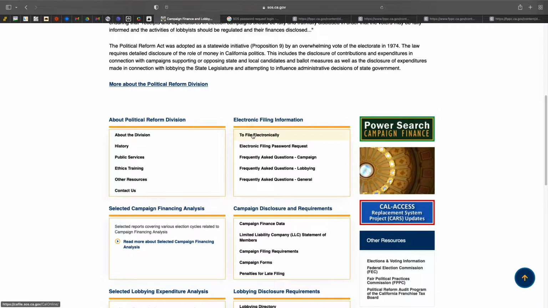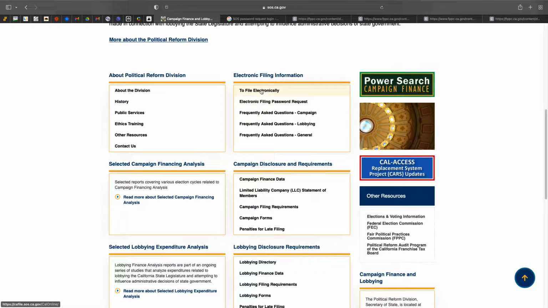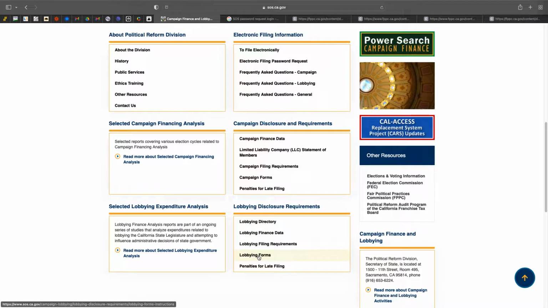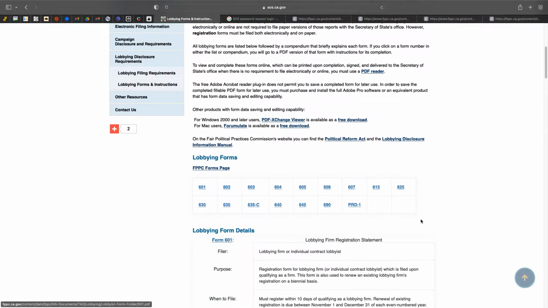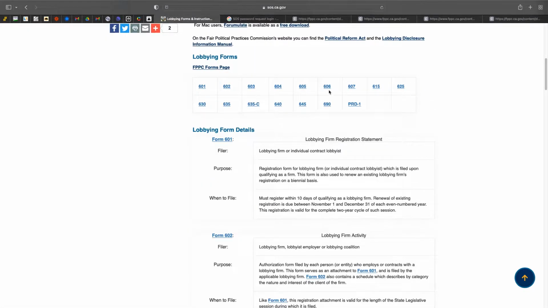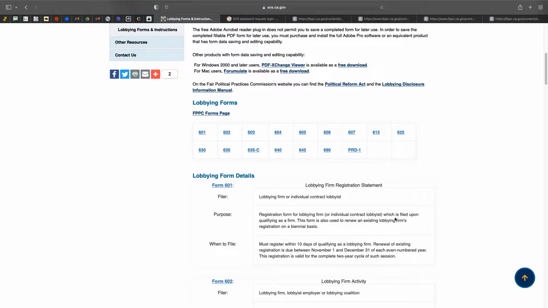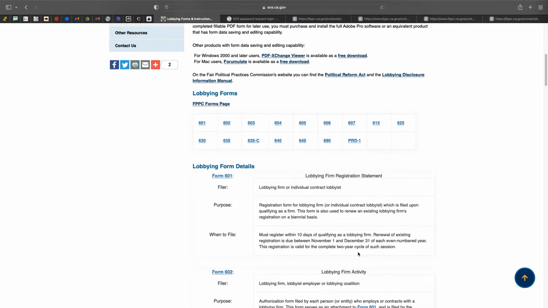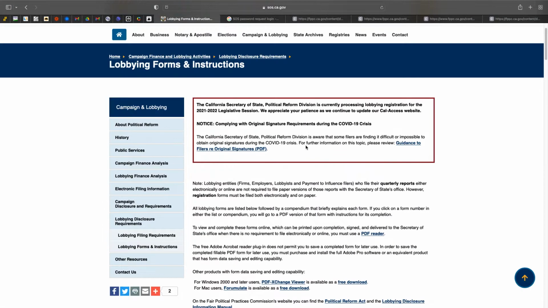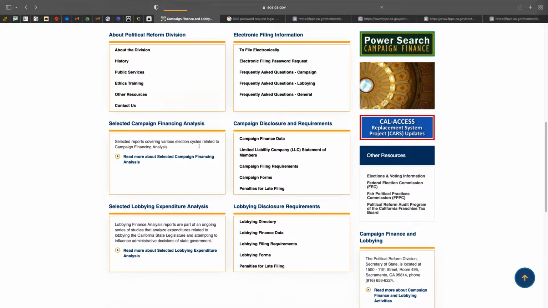So this is the first one that you will use frequently, and then you'll also come down to lobbying forms, which will take you to this page, which has all the different lobbying forms that you'll need to file on a quarterly and annual or biannual basis, or when you're terminating or registering for the first time. So this is a great page here, and this is a great page back here as well. You could also go to lobbying directory, finance data, so you could see filing requirements. You have a lot of good resources on this page.